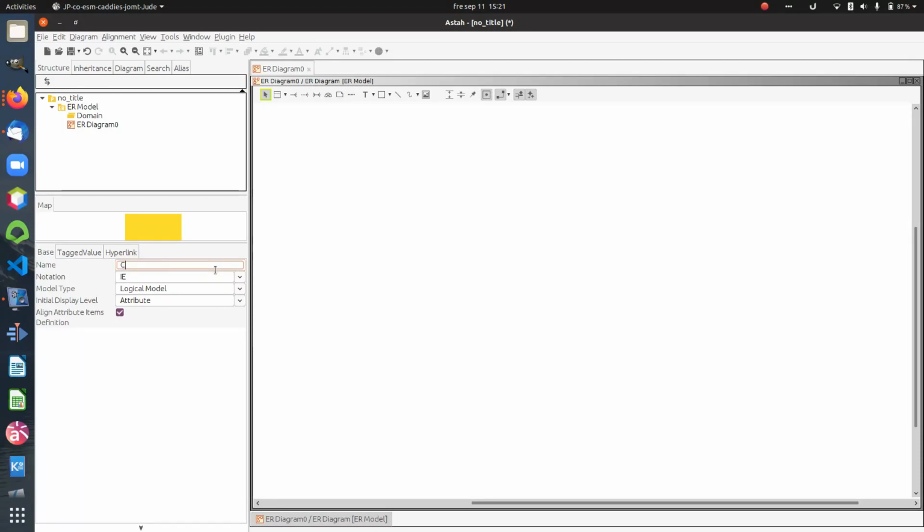Let's give a name to this diagram, which could be conceptual model. And the type should be logical model. There are three kinds of models: the conceptual model, the logical model, and the physical model. But there's no conceptual model here in astah, so we use the logical model style, which is closest to the conceptual model. And we use the attribute display level, which is most detailed. Right, so now we've started and we're ready to place things on this diagram.